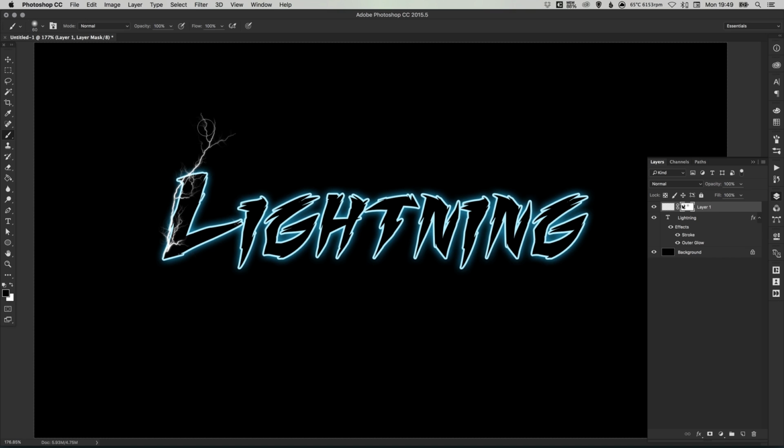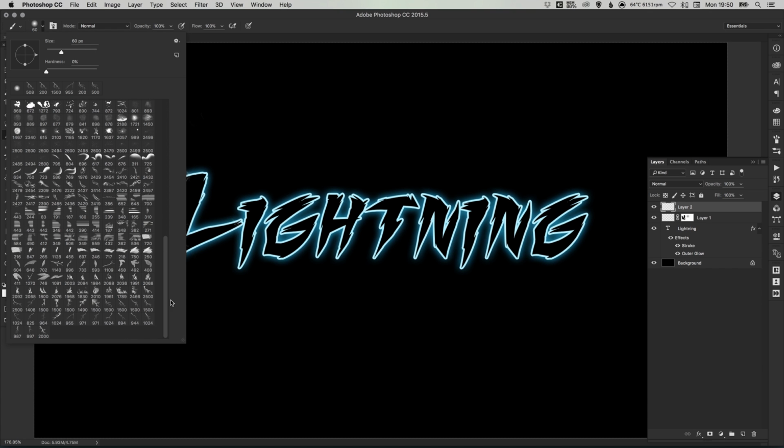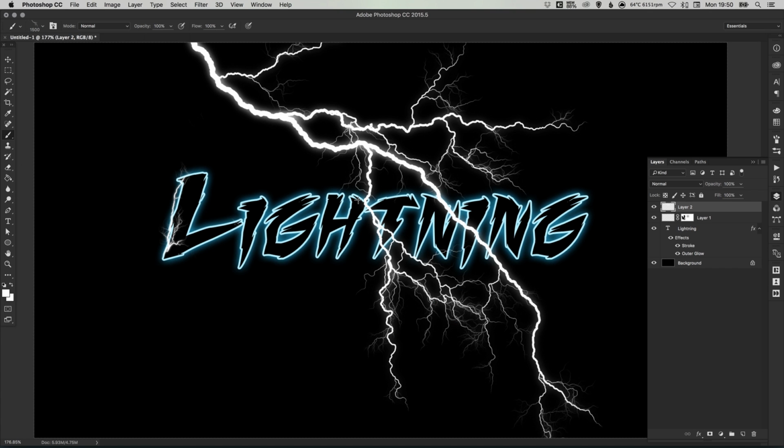And we can paint a few bits back in there. So this extends a little bit too far up. Let's just shorten that. So there we go, we've sufficiently electrified that left edge. So let's create a new layer. And let's pick another lightning brush, and we're going to repeat this.